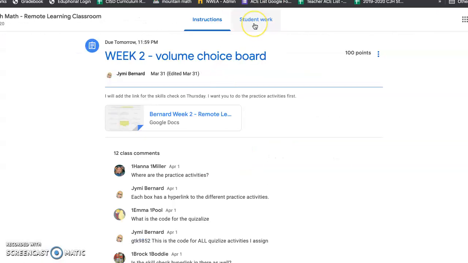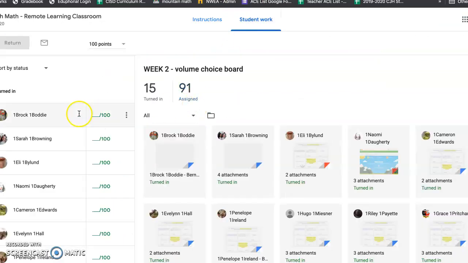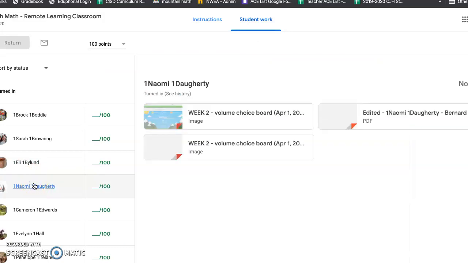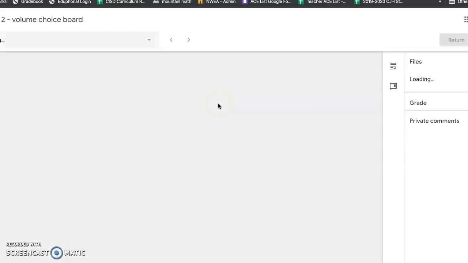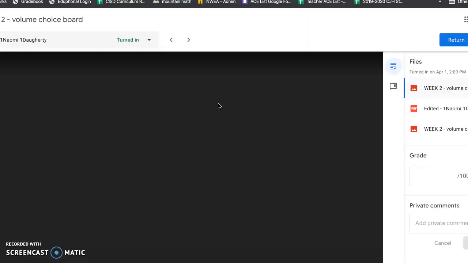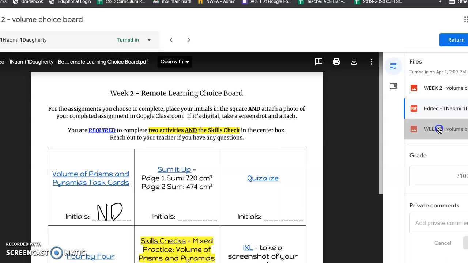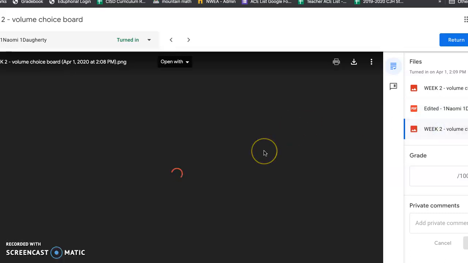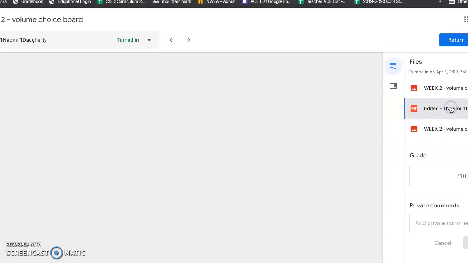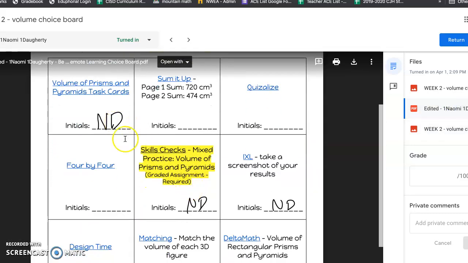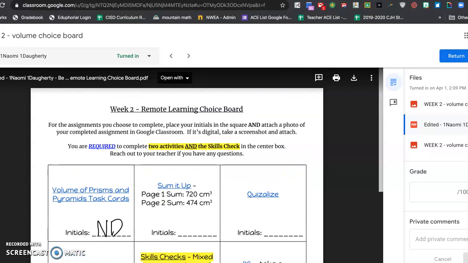You also need to attach the pictures or screenshots to your work. So I'm going to look at Naomi's real quick. So Naomi did IXL. Here's her screenshot, and she did something paper copy, and that's fine. You can do them electronic where you write on your screen and give me a screenshot, or you can do it paper pencil and you can just take a picture of your paper and pencil like Naomi did for this one right here. She did the task cards. So on here she's initialed the 3 that she did so that I know what to look at.